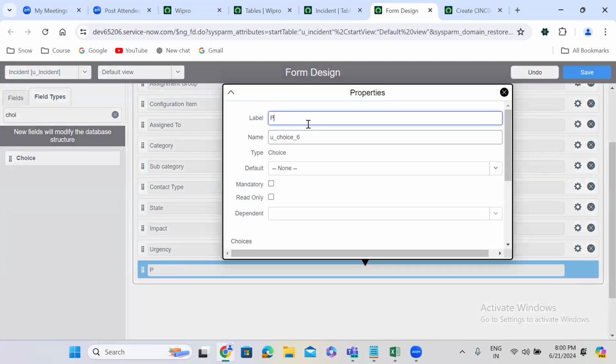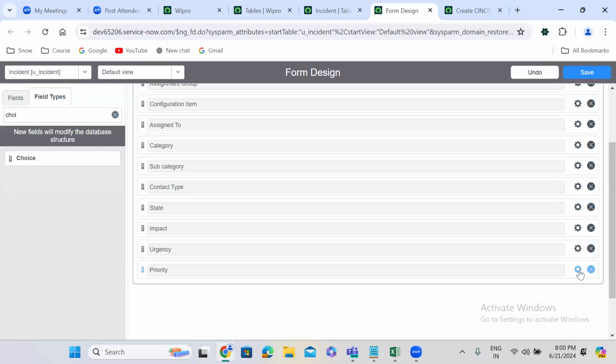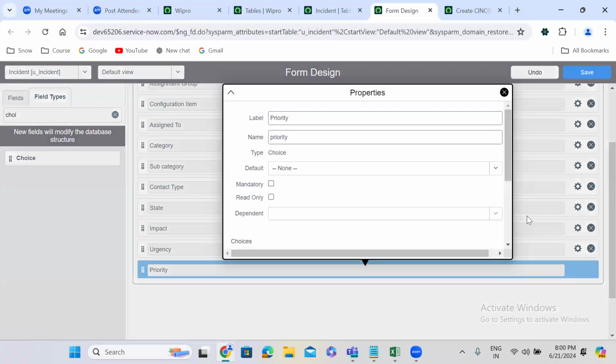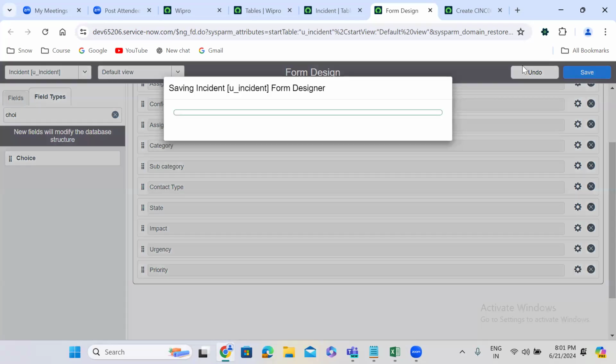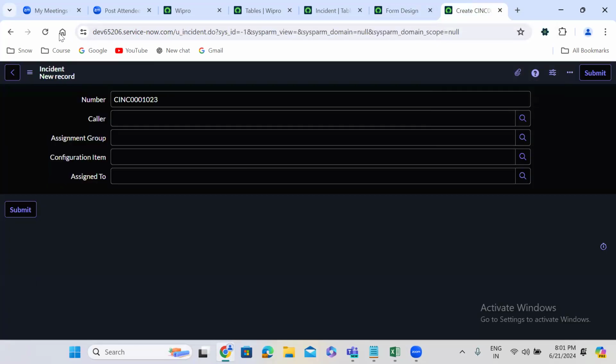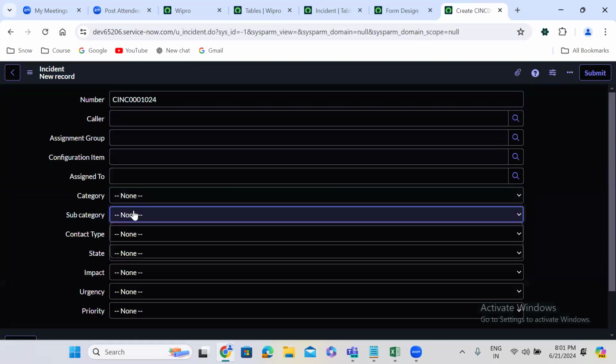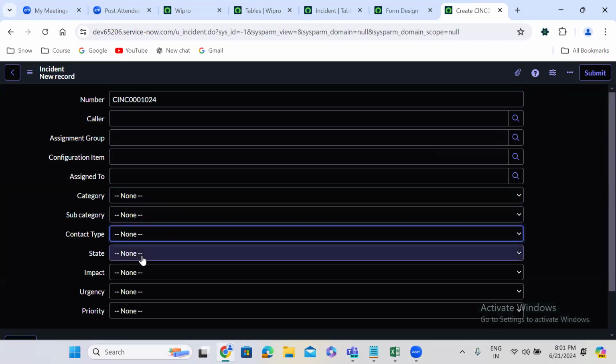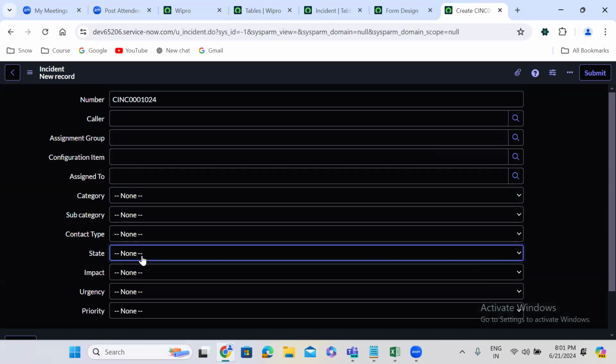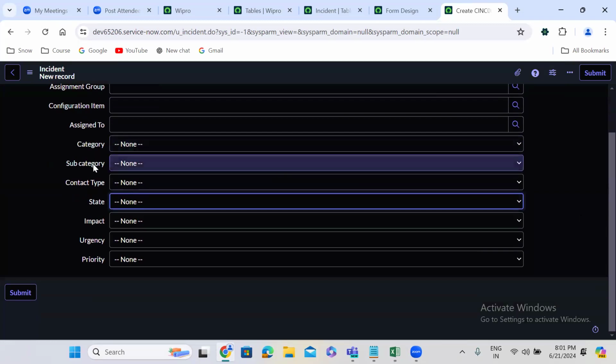Okay. So for this one, I am just giving priority. I am not giving U underscore here. The U underscore will be added. I'm just saving this one. See, choice one, choice two, choice three, something like that created. We can relabel it. You can see category, subcategory, contact type, state, impact, and urgency and priority.